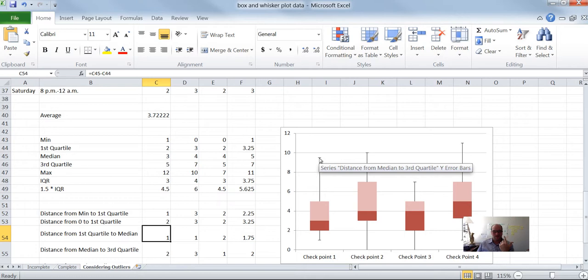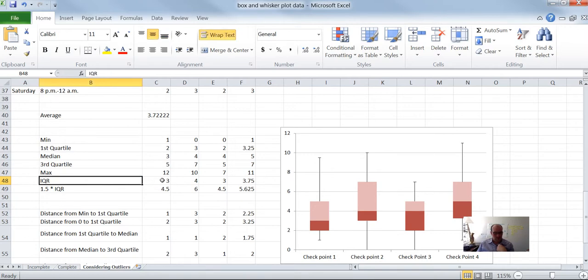There's an easy formula to figure that out. These whiskers can't be any longer, from here to here, than 1.5 times the interquartile range. So what I've done here, in this new tab considering outliers, is take the interquartile range that we calculated before, and then I just took 1.5 times that number. All that means is each of these little whiskers can't be any bigger than 1.5 times the interquartile range.